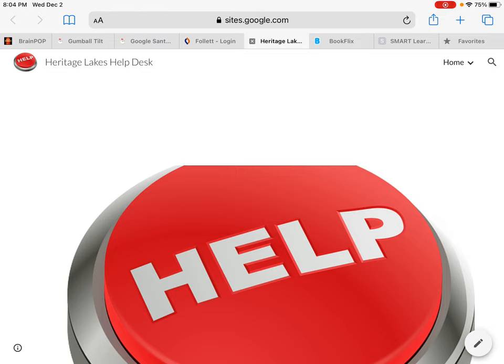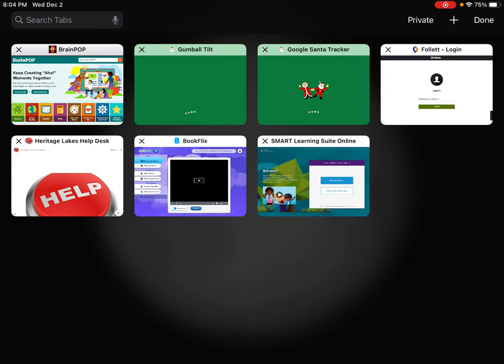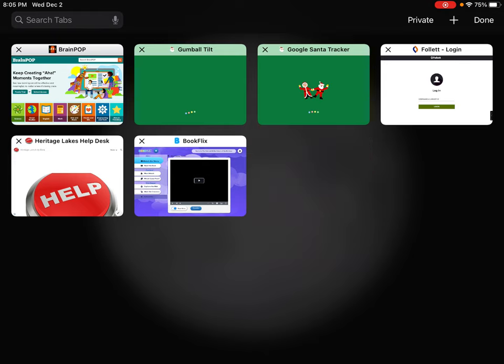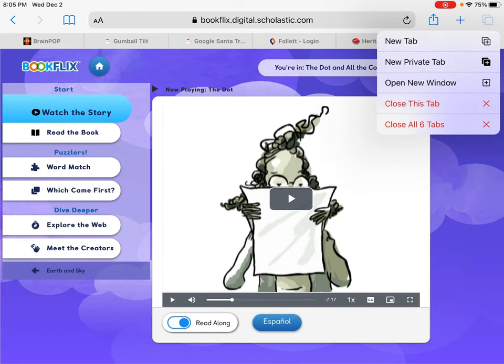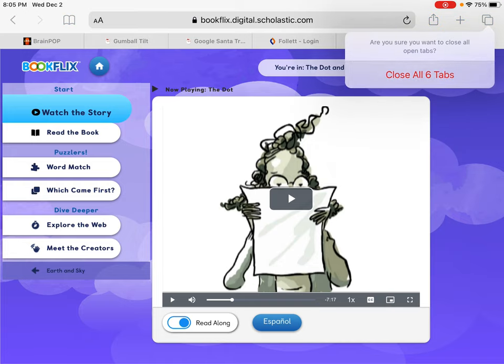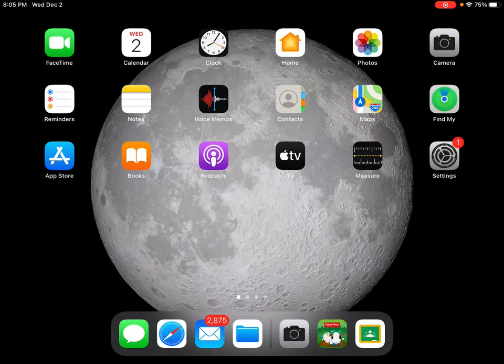There's two ways to do that. One is to click on these two squares that look like two pieces of paper, and they can just individually close each tab. Or you can also have them just click and hold down on those two squares and go down to close all tabs. And that'll close out all those Safari tabs that are running in the back, taking power, taking memory. I'm going to close out Safari.